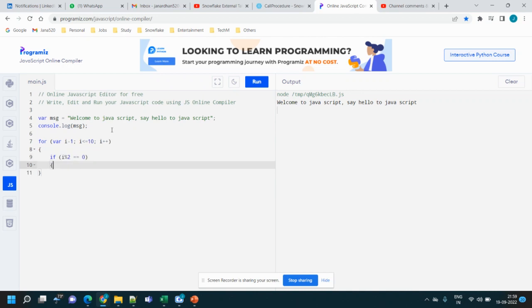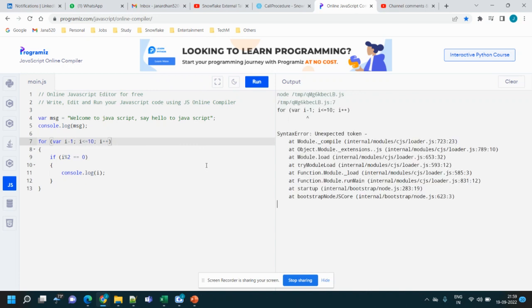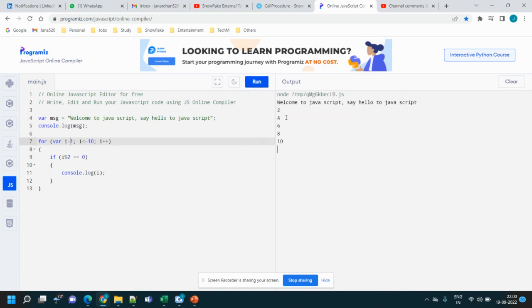Okay, what that means? So I want to log by using console.log i. So very simple. Now let me execute this. Here you can get the basics of for loop, how to use for loop and how to use a branching statement like if. Okay, I am running it. So it runs for i equals to 1. So you can see 2, 4, 6, 8, 10. It is printing all the even numbers. Okay, which is very easy.